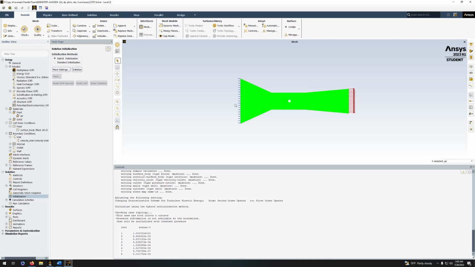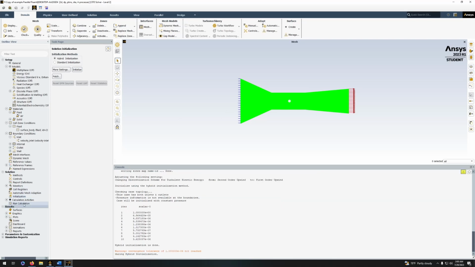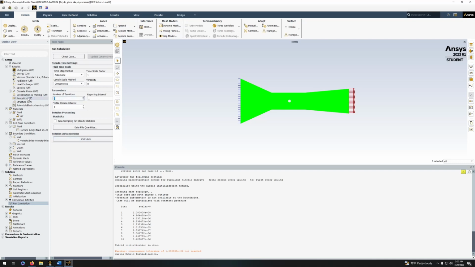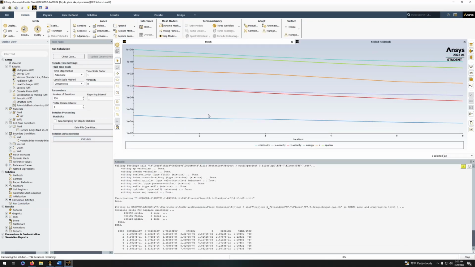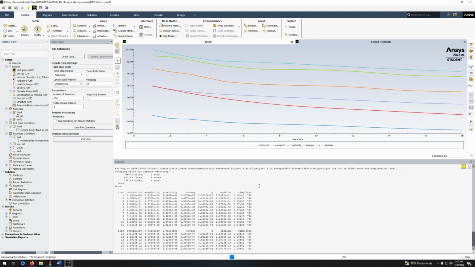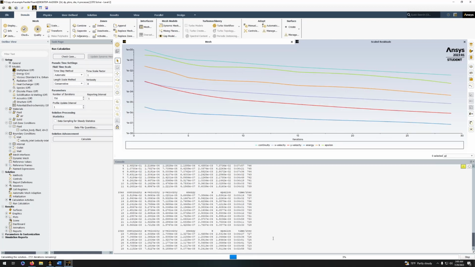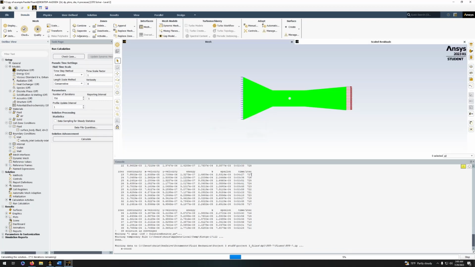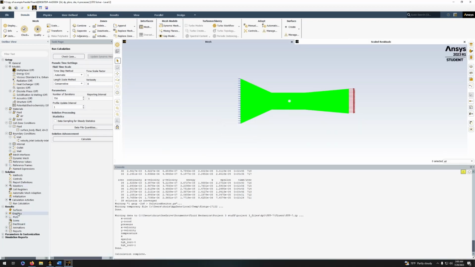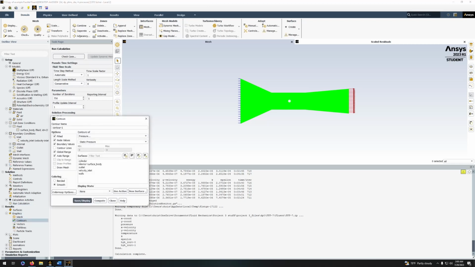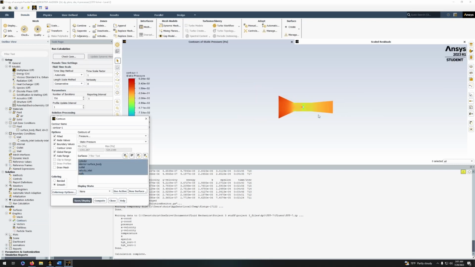Now we can initialize and run the calculations real quick. Should converge pretty quickly. Yep, there we go. Alright, now we can look at some of the contours. It says check out the velocity and pressure contours. So we'll start off with this. I'm going to click all of these guys. So this will be the pressure contour. Looks pretty good.